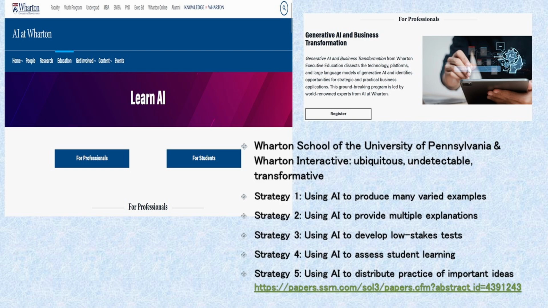Additionally, the Wharton School of the University of Pennsylvania and Wharton Interactive have come up with a game-changing strategy. This involves using AI to generate diverse examples, provide multiple explanations, create low-stakes tests, assess student learning, and distribute practice of important concepts. They hold various courses teaching professionals and students how to work with AI.